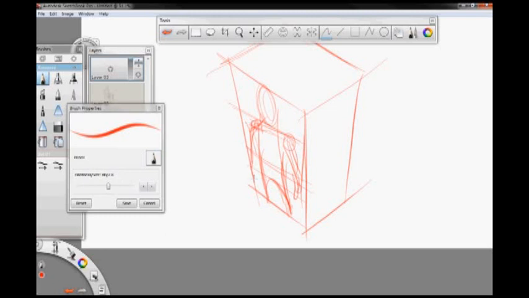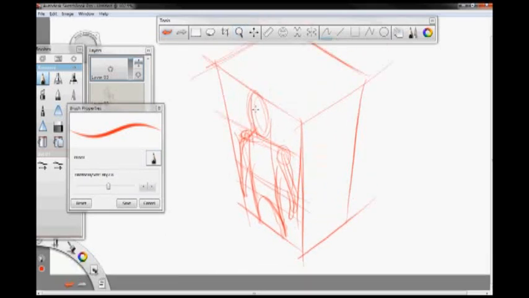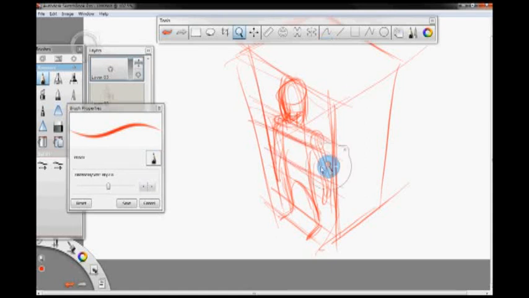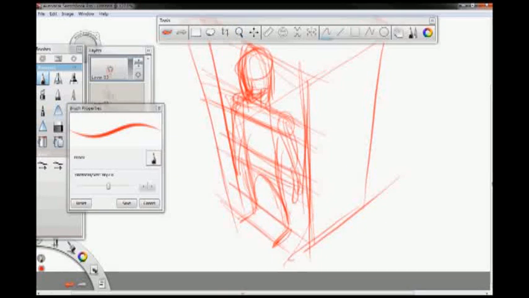I don't really use this method too much, but it helps you. It's like if you have extreme point of view, you're basically using this box around him, or a wall that he's leaning up against or something, to figure out where things go.